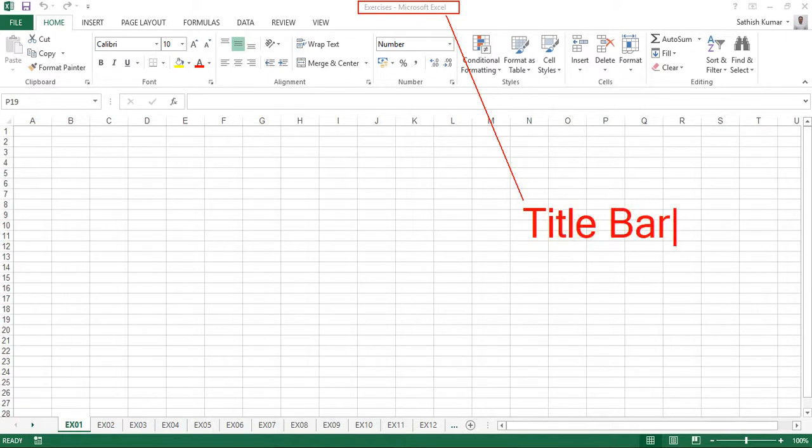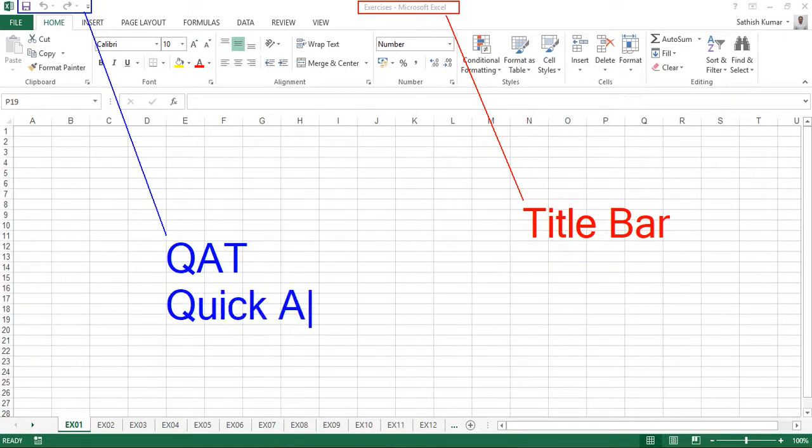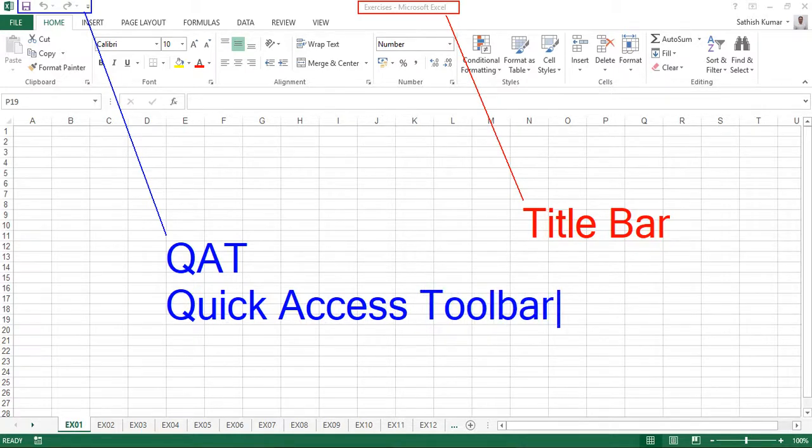On the left hand side of the title bar, topmost, you can see three buttons are available, which we call the QAT, the Quick Access Toolbar, where you can quickly access commands. You can create your own menus, and even your own shortcut keys, using the QAT.